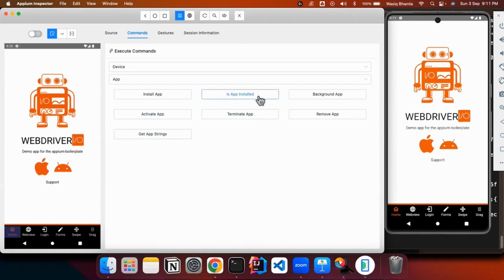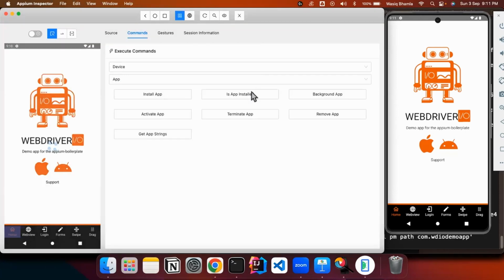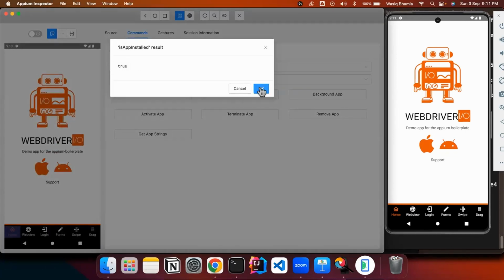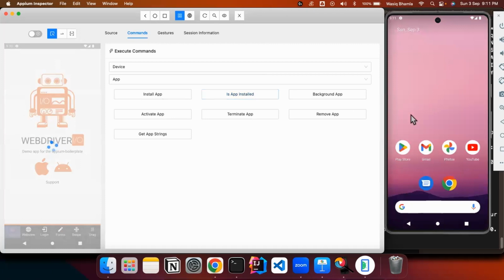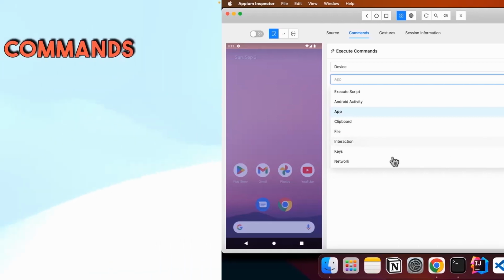For example, if you want to check that this application has been installed properly or not, you will click on this is app installed. And in the app ID, you will paste the package name. And when you click on execute command, you will get true. That means this application has been installed. You can even terminate the application by passing the package name. You will pass the package name and then you will click on execute, and the application has been terminated. Like this, you can perform all these different commands which are specific to the device.